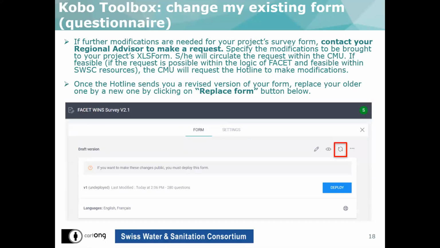If you visualize it through the preview button and think, oh, there's an additional question I wanted to have, but it's not here, or, this term here is not right, I want to change it, you can let us know for further modifications. Contact your regional advisor to make a request, and specify the modifications to be brought to your project's XLS form. He or she will circulate the requests within the CMU, and if the request is possible within the logic of FACET and feasible within SWSC resources, the CMU will request the hotline, which is ourselves, CartONG, to make the modifications. Once we make the modifications, we will provide you a new, modified XLS form with the modifications you needed, and we will send it to you through email or other means.